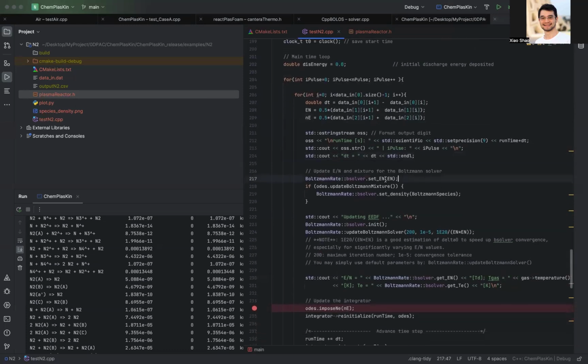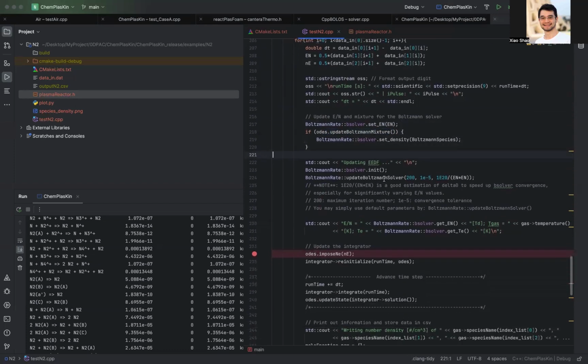Now we need to update the electric field. Set it up here and check, do we need to update the Boltzmann mixture? If it's yes, we need to update it. Then we update the EEDF, reinitialize it. This is very important. Every time you change the mixture fraction and the electric field of the Boltzmann solver, you need to reinitialize the solver. Okay, now you update the EEDF.